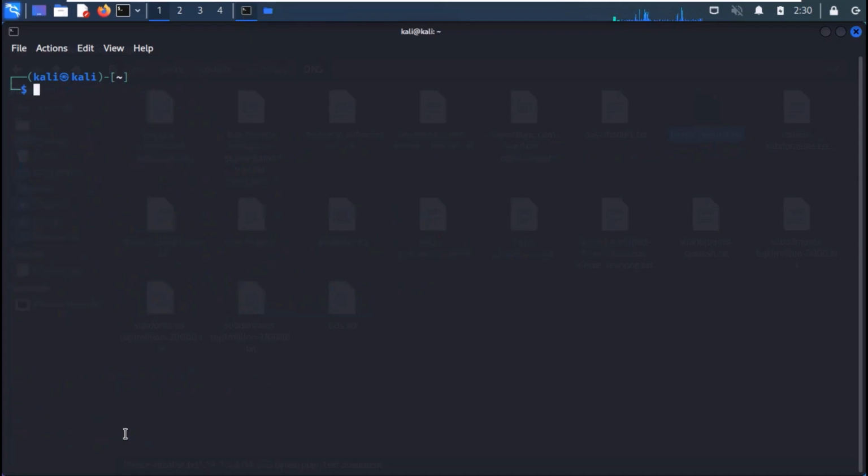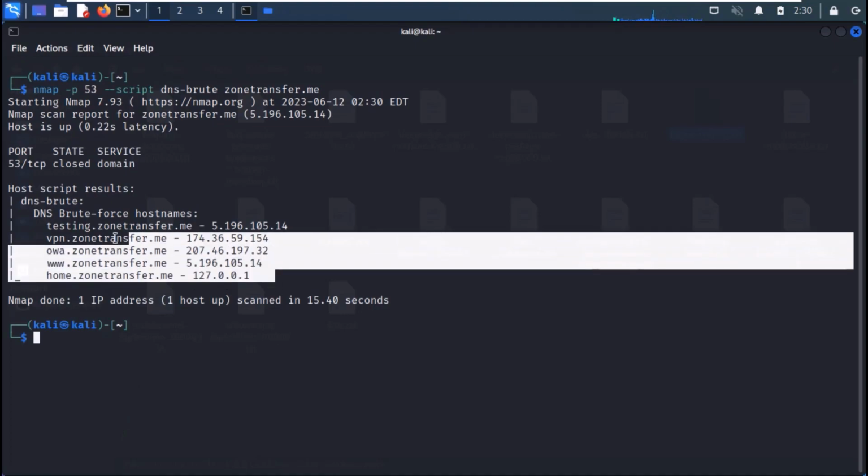Let's first of all see Nmap. Just use the command as shown on the screen. We are going to use the script dns-brute, and it will brute force domain names with the inbuilt dictionary. And here we have the results.